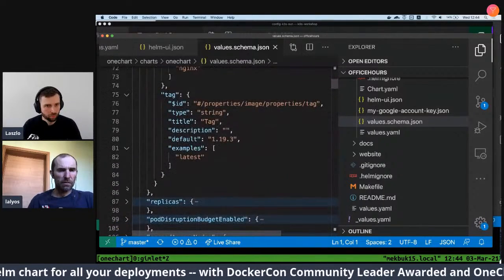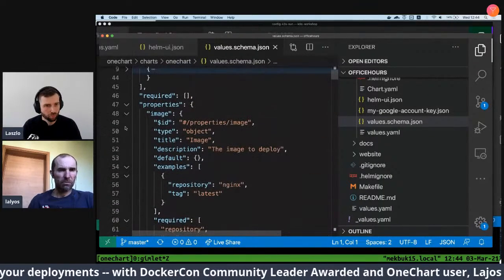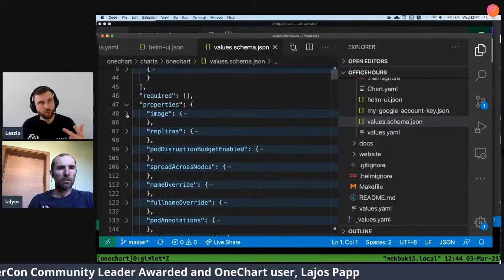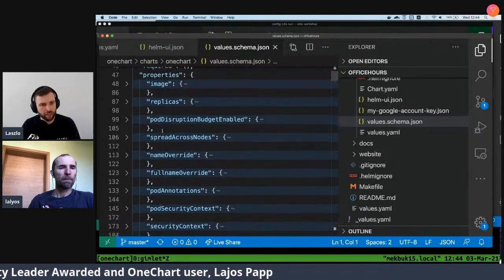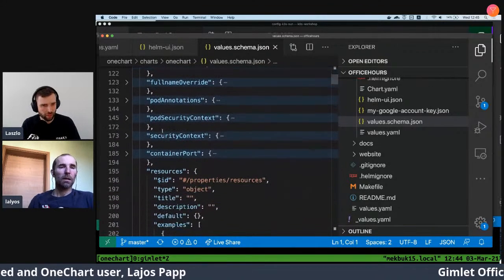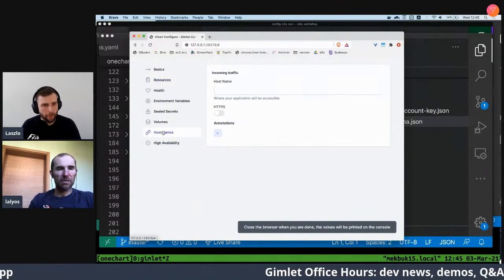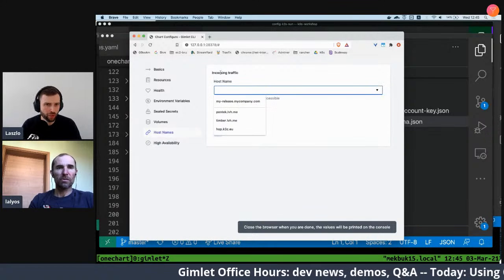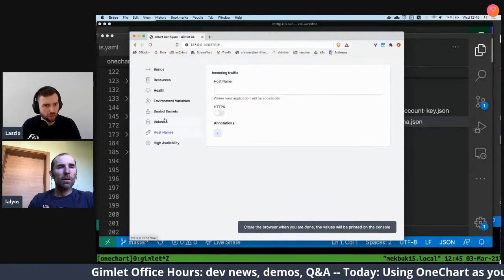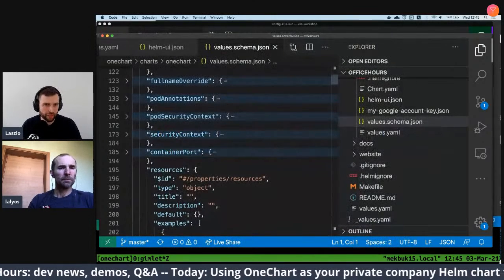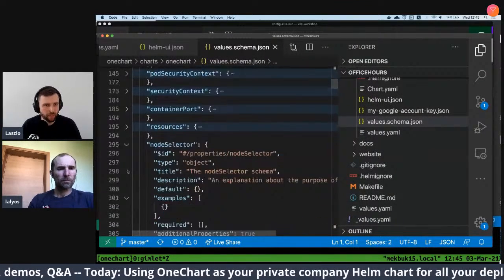Image is okay. Let's try to copy that one. Image is a hierarchical one, so maybe try finding something which is a string at the root. Okay, yeah, I see. So maybe the host name. That is also under ingress. Oh, high availability. That was a Boolean flag. You can steal that and make it string.